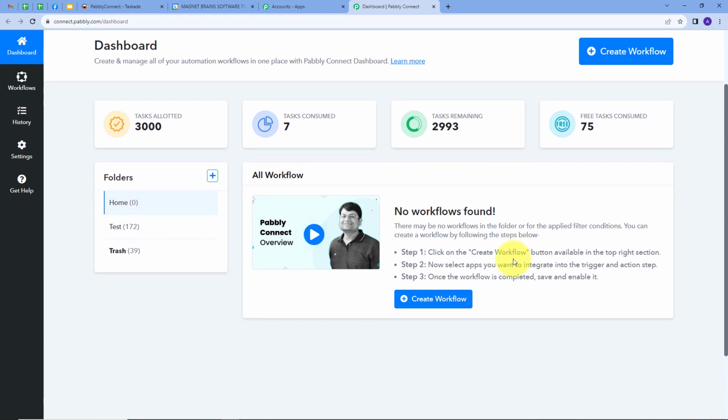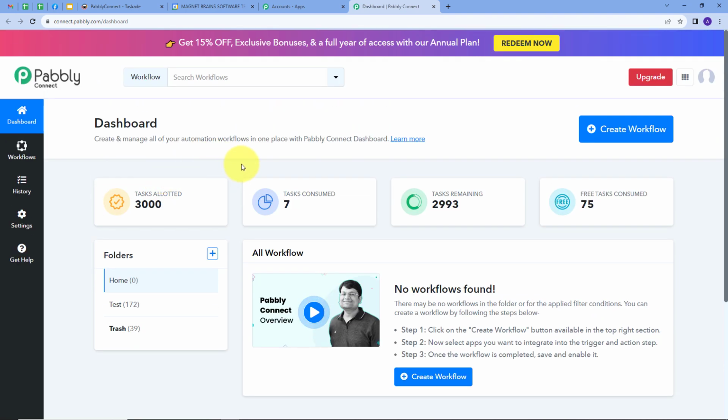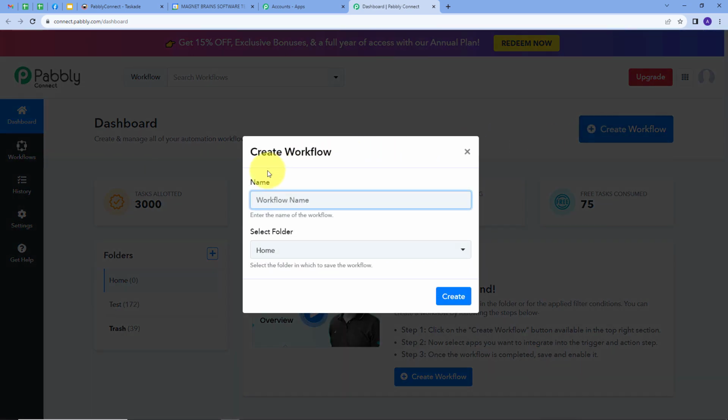Here, this is the workflow section and we can see all the workflows that we will create here. And this is the folder section. We can create a new folder here and we can save any workflow in any particular folder that we want. Here, we want to create a new workflow. For that, I will click here on the Create Workflow button and this window will pop up.